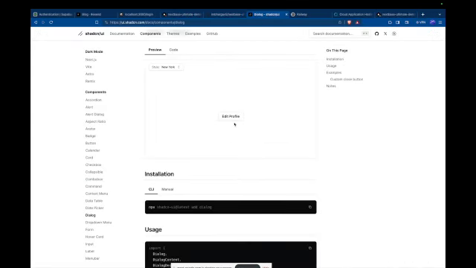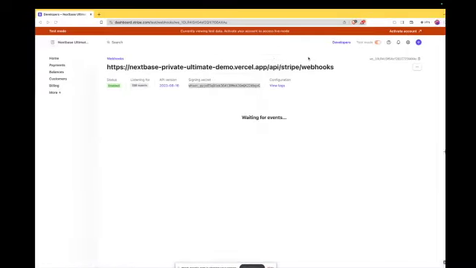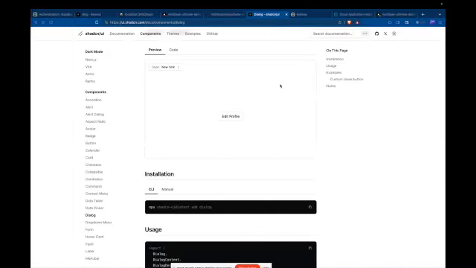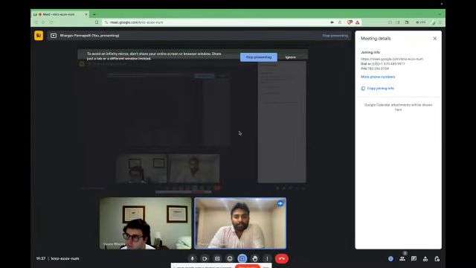Resend is pretty good. I've been using Resend for all my projects. I also use PostHog. So Nextbase comes with PostHog support as well, and PostHog will allow you to see the sessions of your users and help you debug the issues pretty well. Also, it has analytics built in as well.